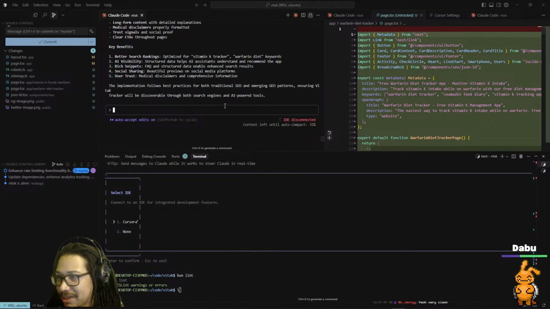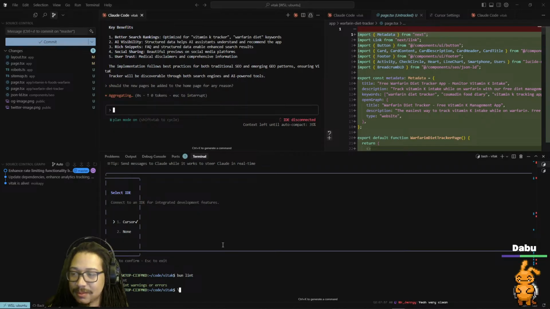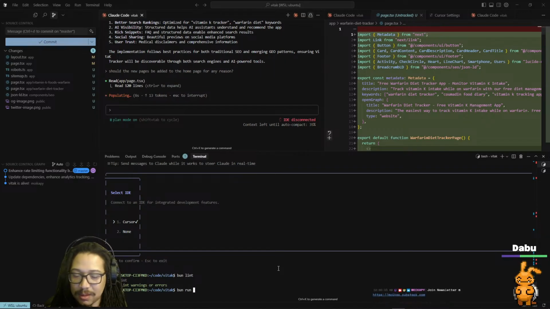Okay, so the information follows best practice of traditional SEO. The tracker will be discoverable through both search engines and AI powered tools. Let me ask, should the new pages be added to the home page for any reason? Fun lint, no lint issues. Fun run build.